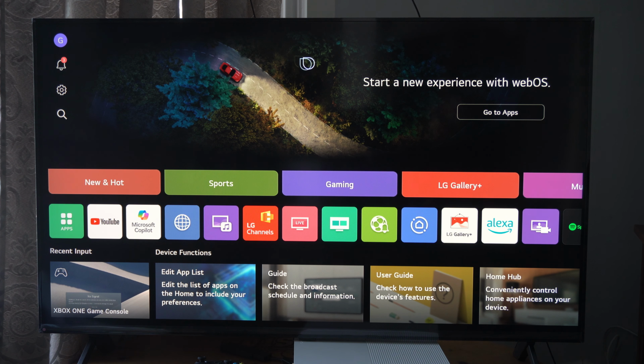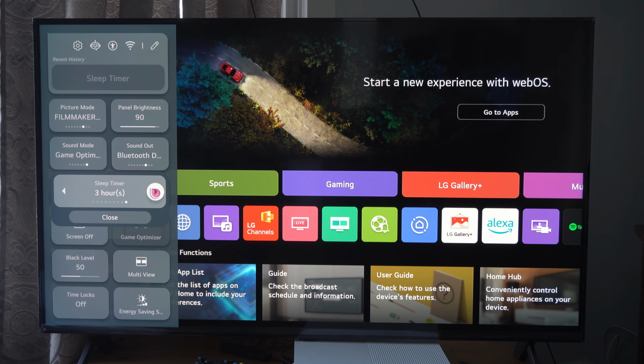Today in this video, I'm going to show you how to turn on or off your sleep timer on your LG TV. So just press settings, and it's going to be listed on the left side of the screen. So here's the sleep timer right here. We can just adjust this, and we can move it to one of these different categories.